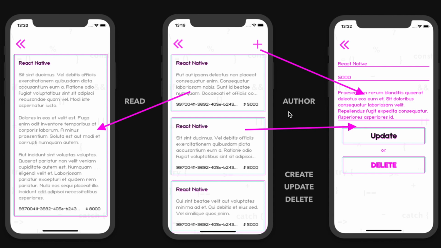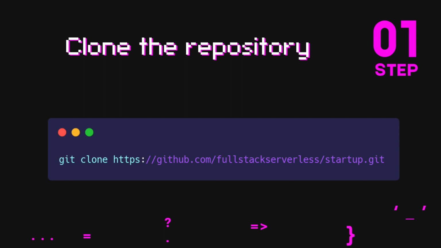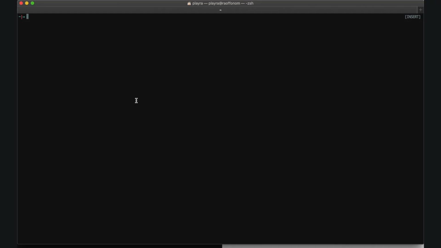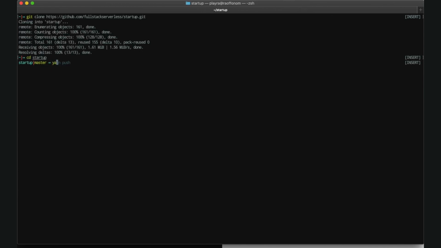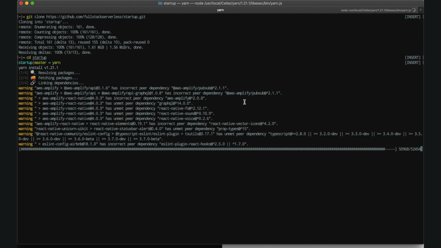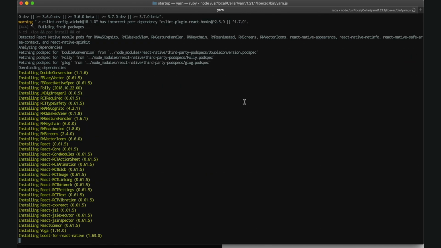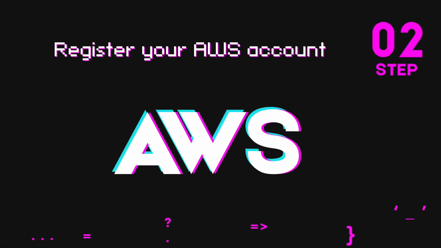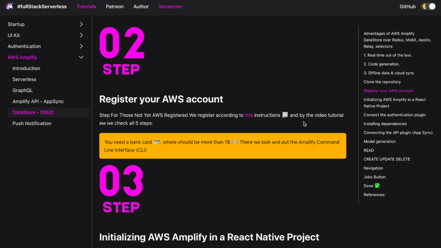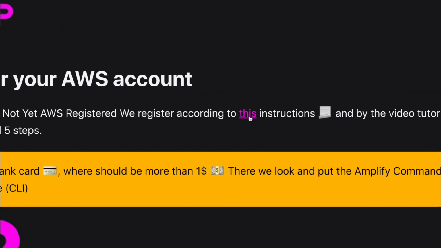Let's move from theory to practice. In the first step, we clone the repository where everything is already installed. Go into it and install the dependencies. Register your AWS account. This step is for those who do not have an AWS account. Register using this instruction and check out all 5 steps in the video tutorial.